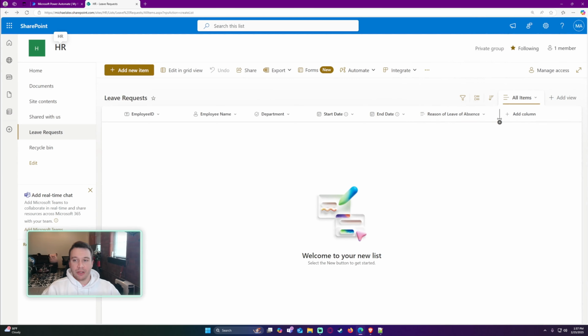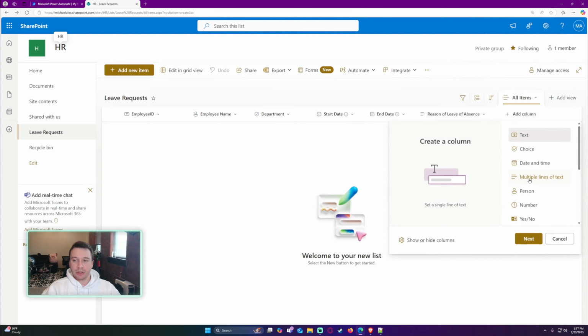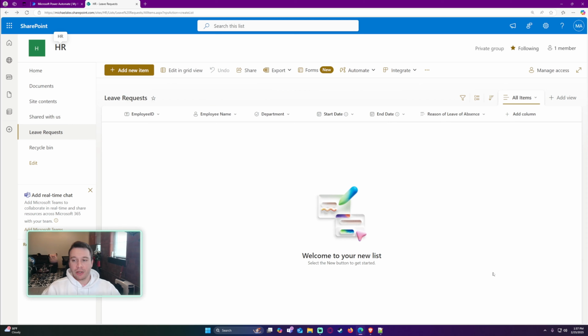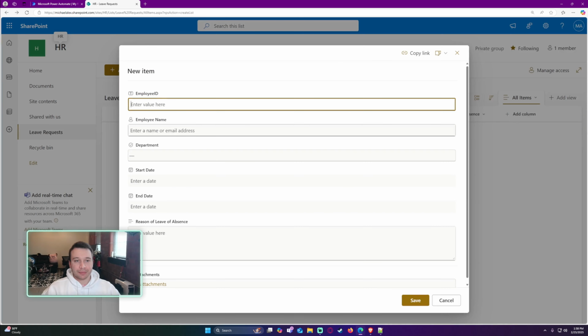All right, so now we've created a SharePoint list with multiple columns. Again, there are a lot of different column types, so if you find that your data suits one type over another, you can feel free to do that. So we created the SharePoint list, we went ahead and added some columns. Let me go ahead and add a new item here.